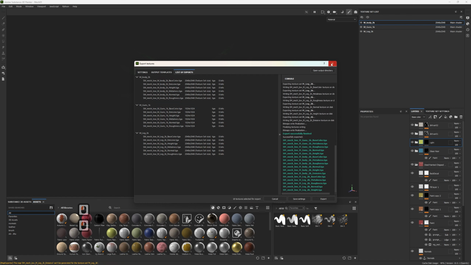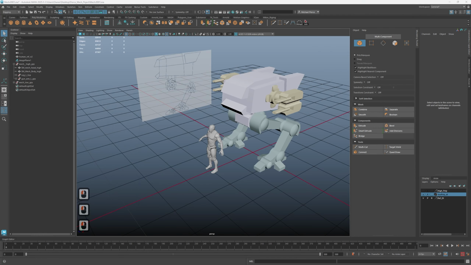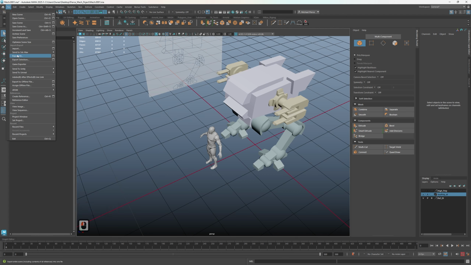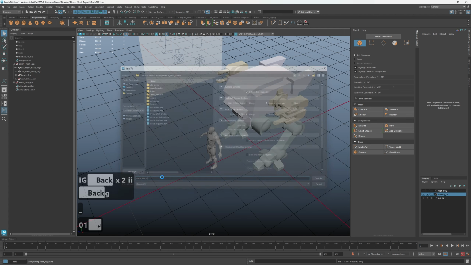Alright, once you're done that, I'm just going to bring them in here. You don't have to for this part, but I like to start off with file as well. I'm going to go save as, and then I'm going to call this Mech_rig_01 just because I can.